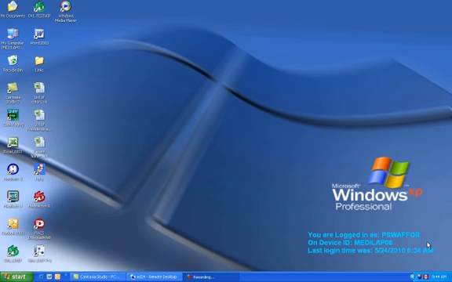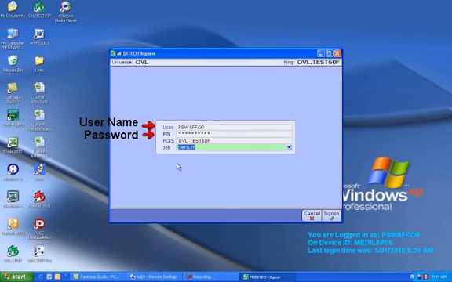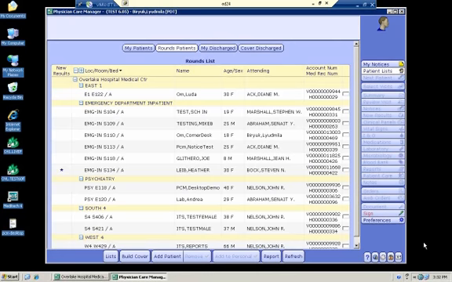Once you are logged into your computer, you will see a green Meditech icon. Double-click the green Meditech icon on your desktop. The screen will default to your user profile. Click Sign On. Once you are logged in, you are defaulted into Patients List and Rounds Patients tab.